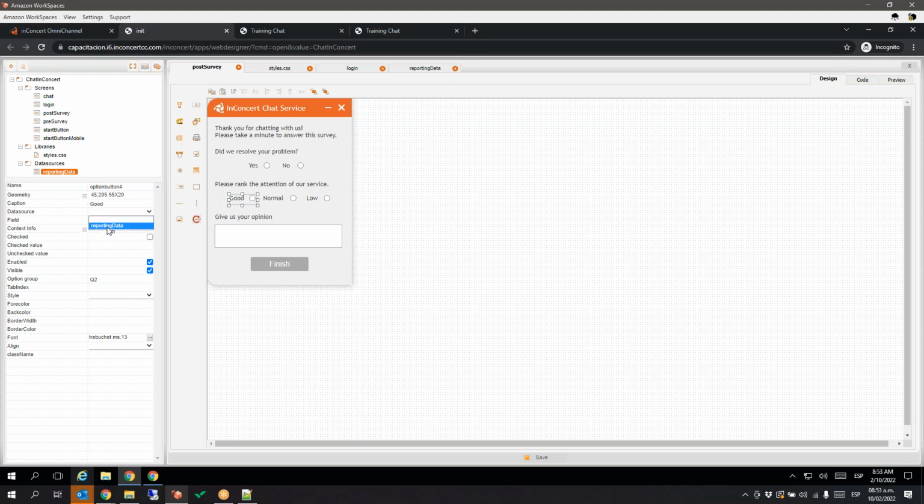Here also, reporting data, question 2, the checked value will be good. Reporting data, question 2, the checked value will be normal. And reporting data, question 2, the checked value will be low. Okay, and we're going to do the same here. Reporting data, question 3. And the finish will trigger the save of the data source.